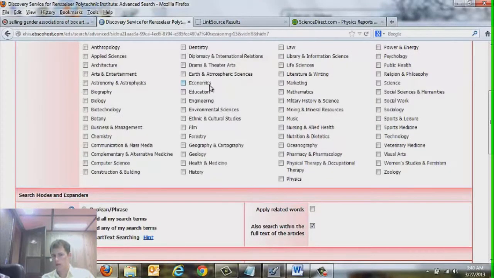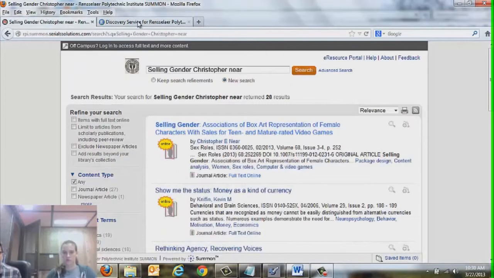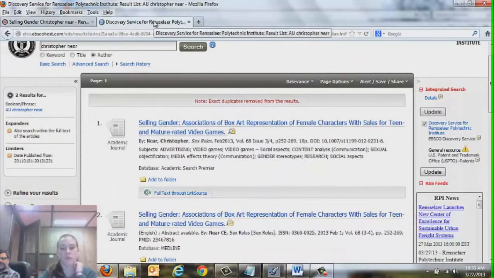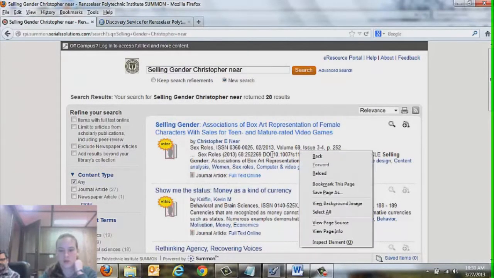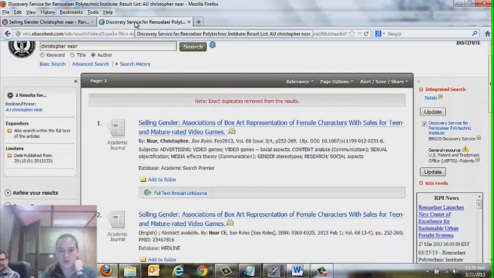Overall, your preference is for which one? The Discovery Service. If you want to, just click back and forth between these. Which one do you prefer in terms of how they're presenting the information on the page here? This one. So overall, if you were able to do a search on either one of these, which one would you prefer? Probably the second one. This one? Yeah, okay.